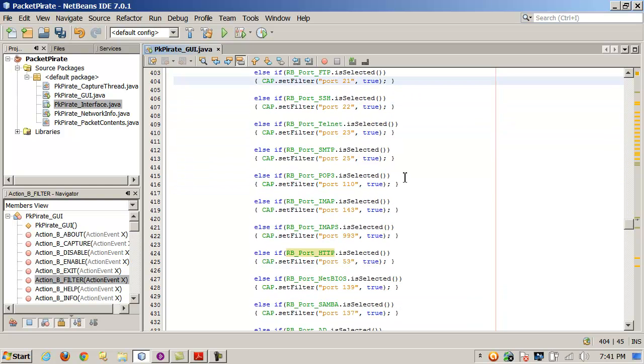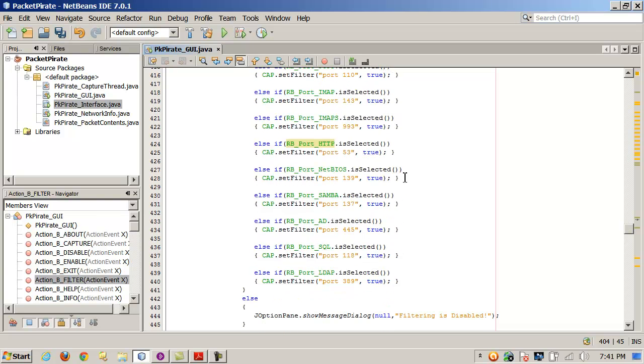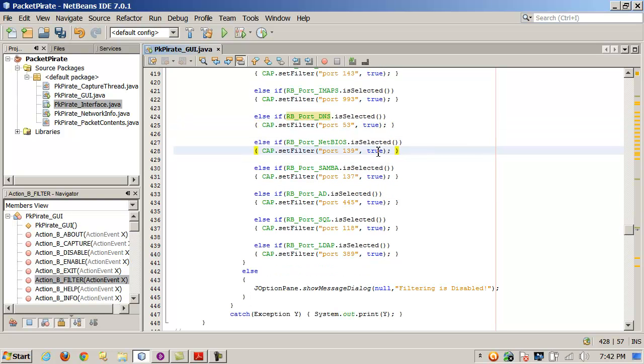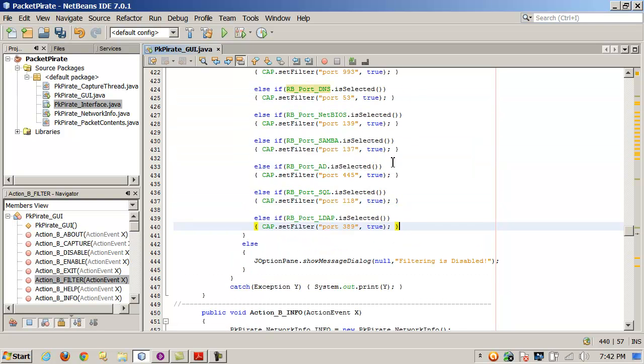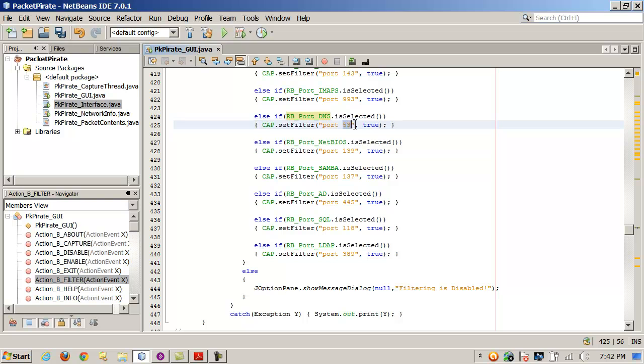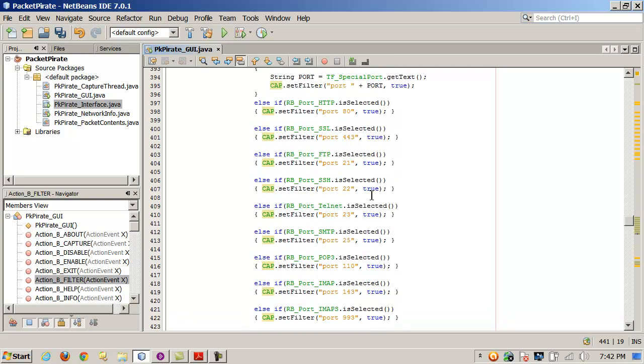I won't quote them all, but just going all the way down, IMAP. Oops, that should be DNS, right? Just copy and paste, and I got into trouble there. But DNS, NetBIOS, Samba. Basically, all of these different ports will change the filter and the port number as a string using the method setFilter on our JPCaptor object here, cap. Remember up at globals, cap. So we want to do this when we're capturing.